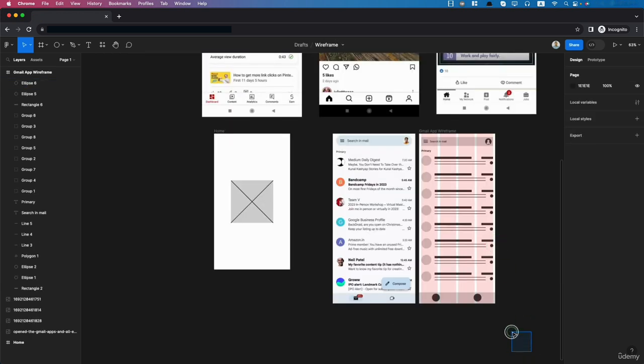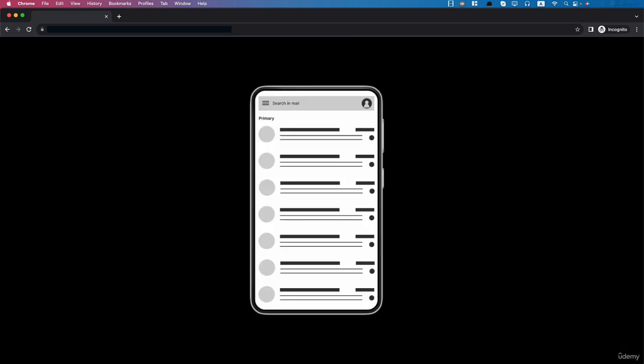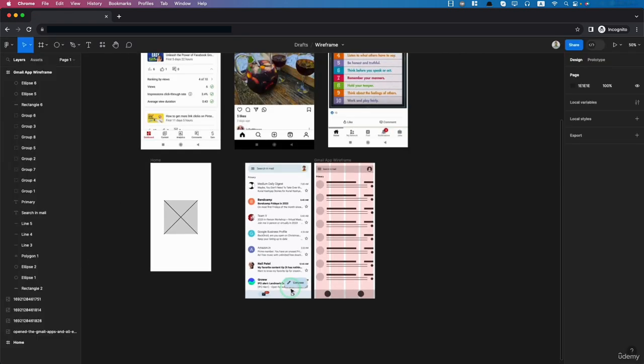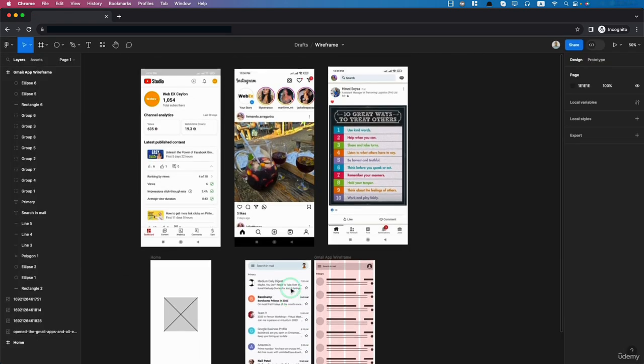Okay, here we have the low fidelity Gmail app wireframe. Now in the next video we will create bit complex one, so we will create it for YouTube Studio.